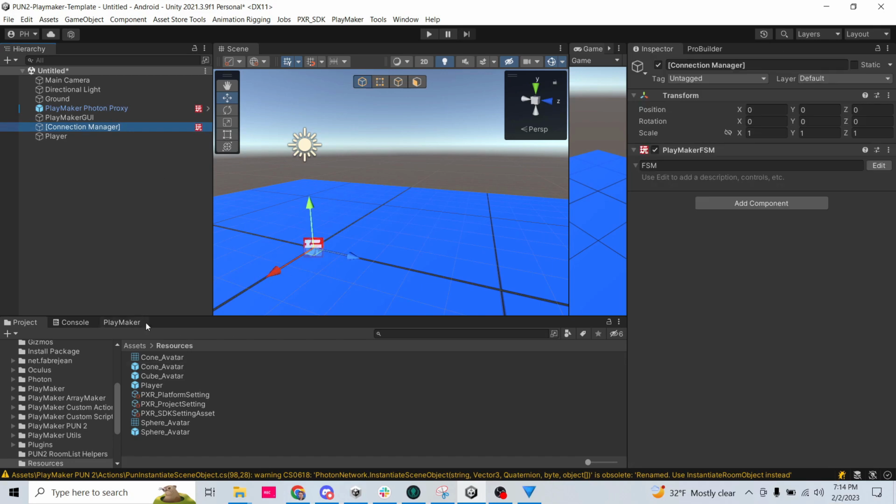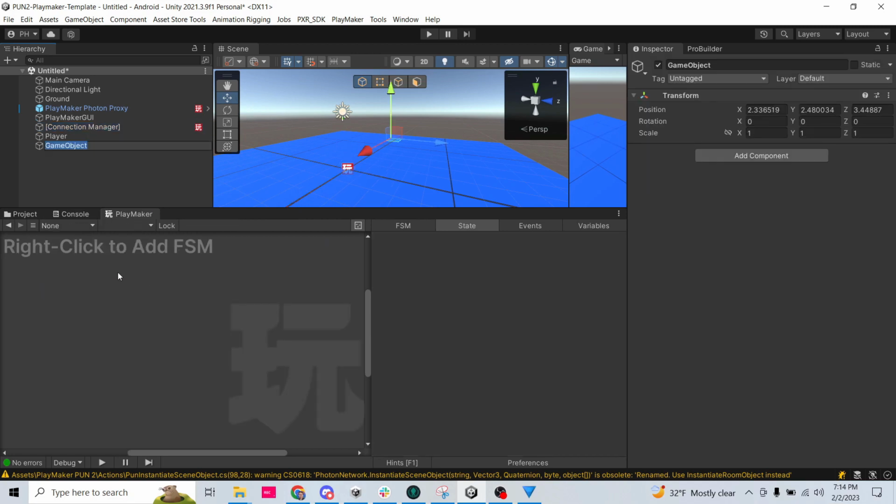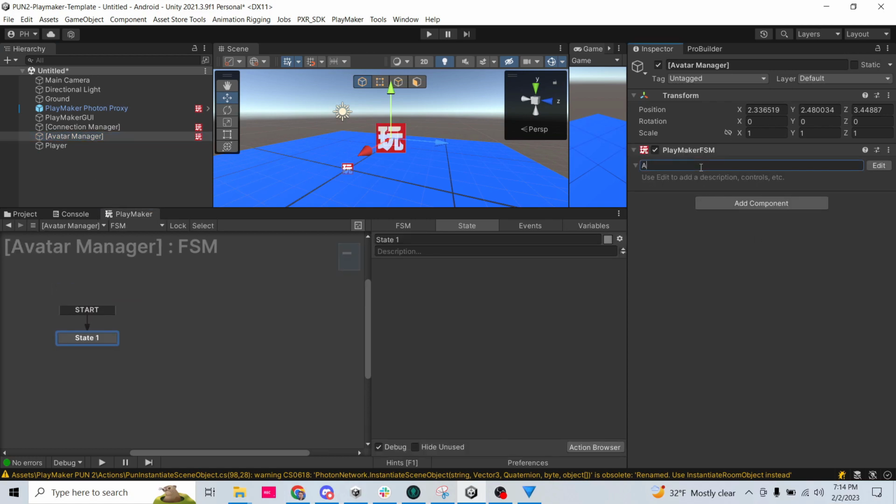So on connection manager, let's create a new manager. Let's go to create empty, and we're going to call this avatar manager. We'll put it in brackets. And I'm just going to move it above the player here. And let's go ahead and add an FSM. We'll make the FSM called Avatar Manager. And then we're just going to make this an empty state.